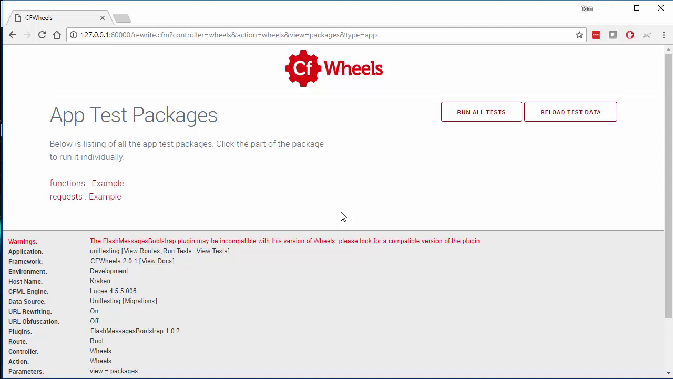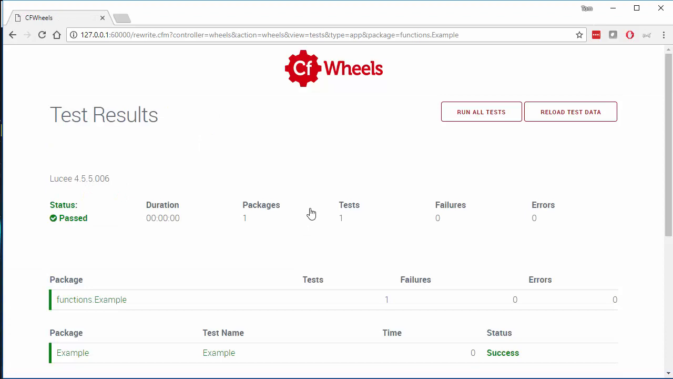At the moment, there's just a couple of example tests which come by default in a new Wheels installation. They don't actually do anything, so we can click on any of these and they will pass instantly. So let's start our testing by writing a very simple global function and then writing some tests against it.